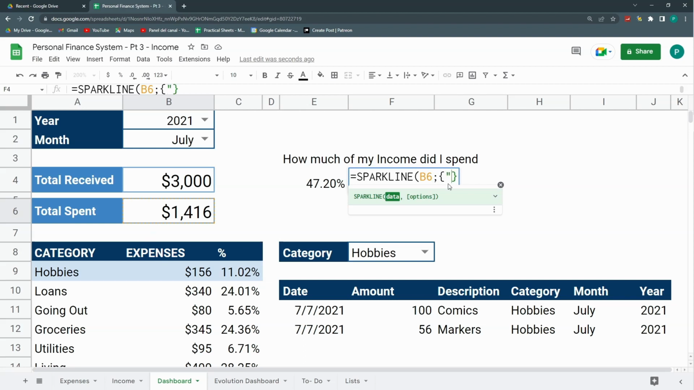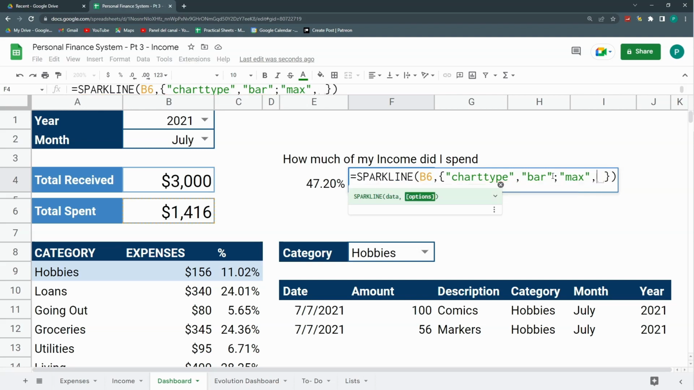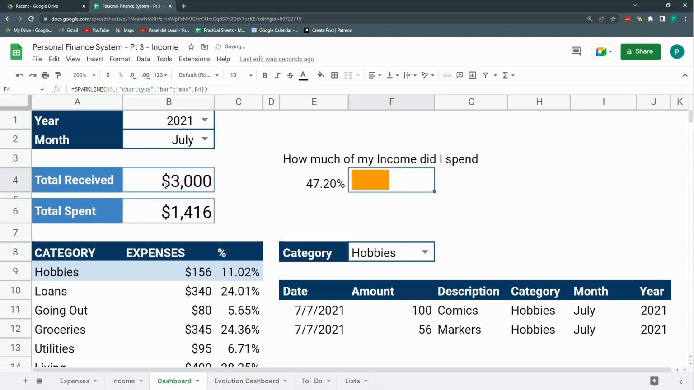I'm going to use these brackets, and the first thing I'm going to put is some arguments. If you are used to programming, then this is okay for you. So I'm going to write the argument charttype, then a comma, and then I'm going to say that the chart type will be bar. Then I'll put a semicolon. Then I will say the maximum value, because if I put it just like this and hit enter, let's close my parentheses, it will put just a bar, but it doesn't say anything. I need to compare it with something. In order to compare it with something, I need to add this new argument called max. And this max will be my income, or my received. Now I hit enter, and now it says something.